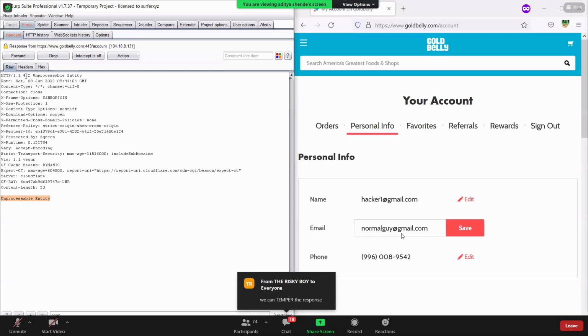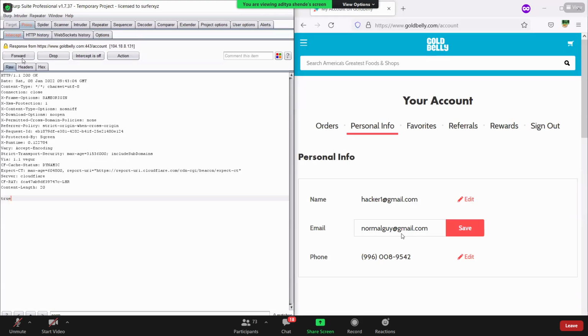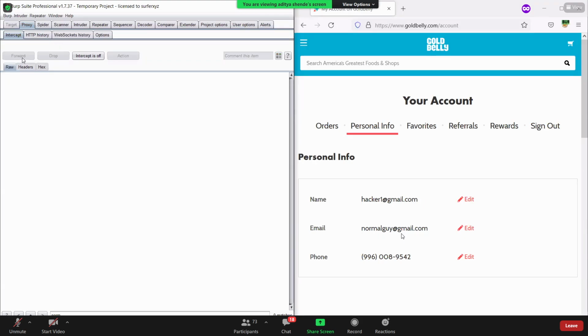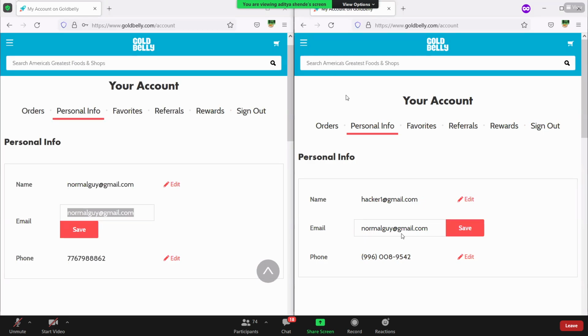So here what we are going to do is manipulate the response. We are going to trick the server. The response will be 200 okay, which we analyzed, and right here we are going to put true. Let's forward it. As soon as we forward it, it gets updated. Let's see if it really works or not. See, I refreshed again, and here it is also the same. normalguy@gmail.com and normalguy@gmail.com. We are able to perform the activity.